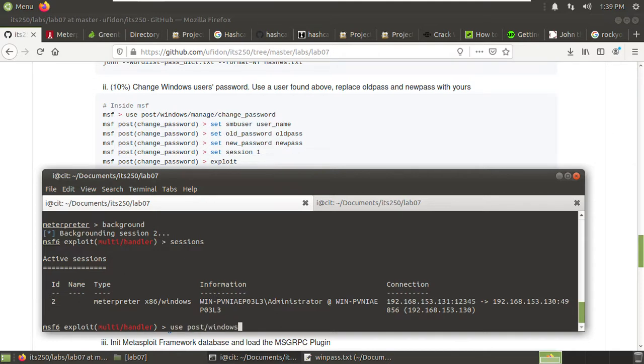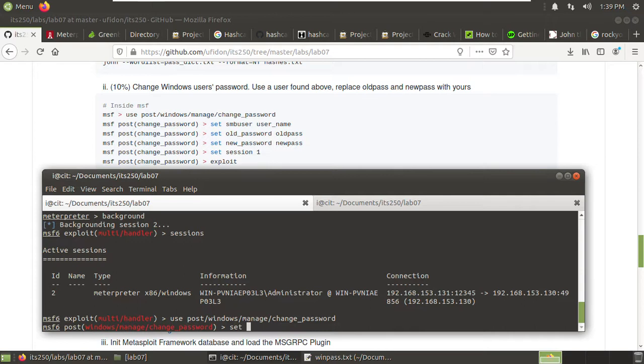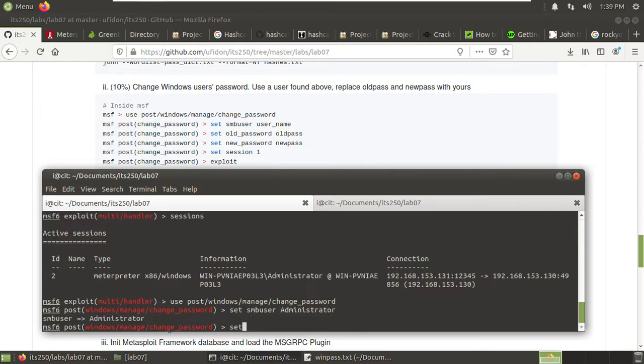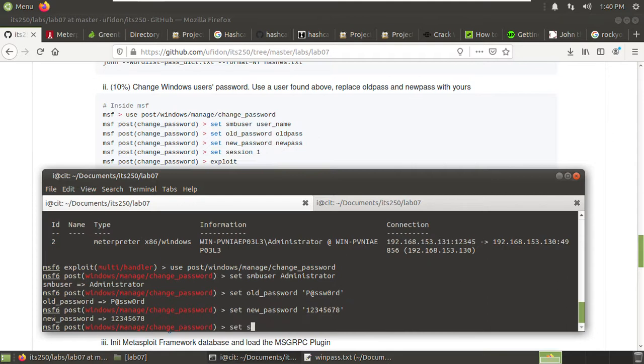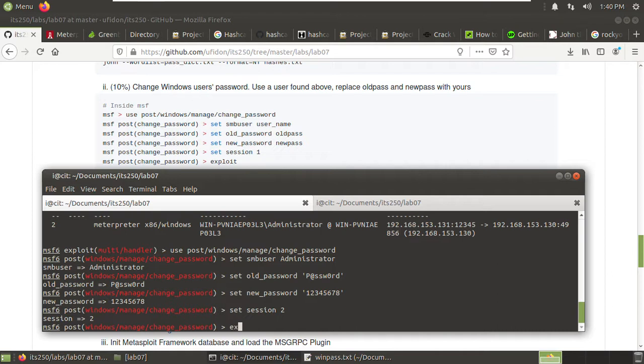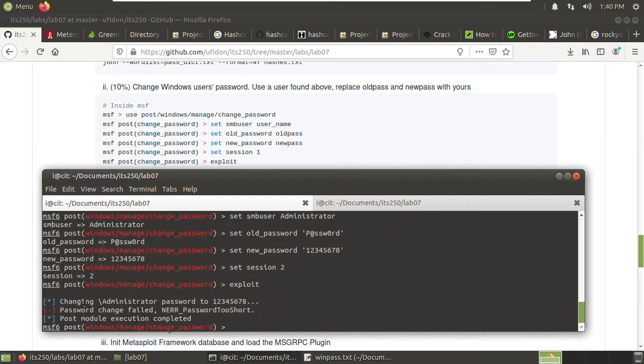We use post windows manage change password. Set the SMB user as the administrator. Set old password. I don't know whether we need a quote. Set the new password. Then set session. The session ID is 2. Now we exploit. Password change failed. Post-module execution complete. We failed to change the password.